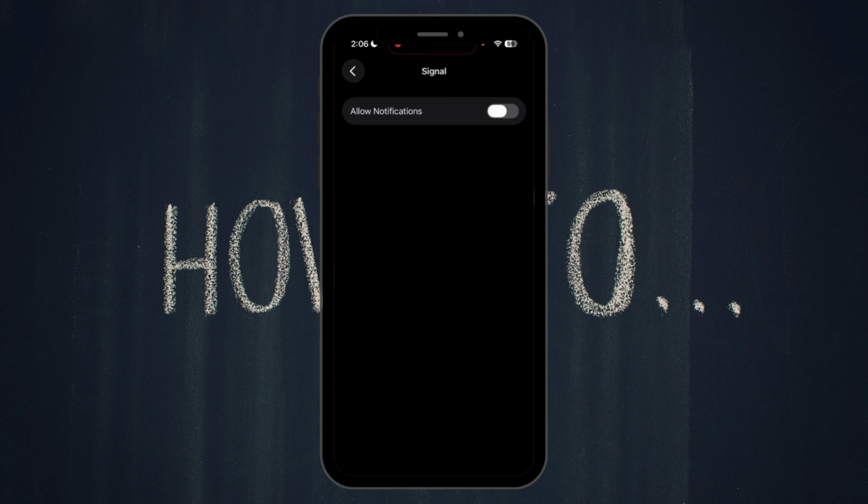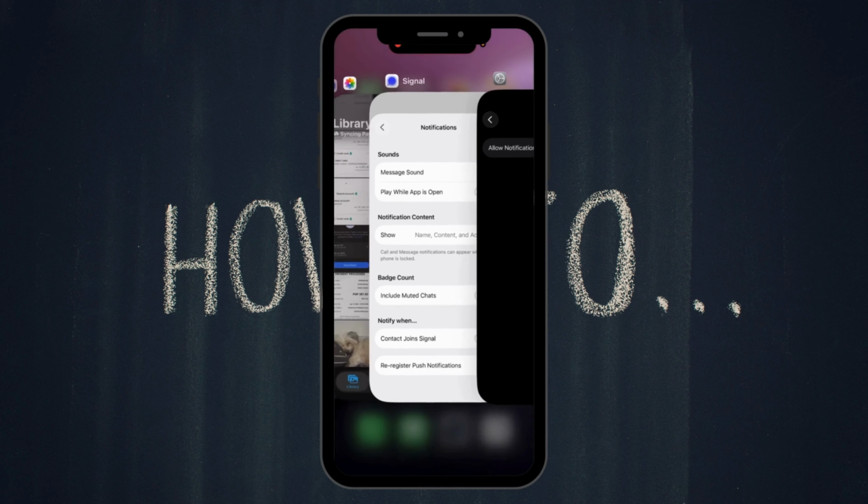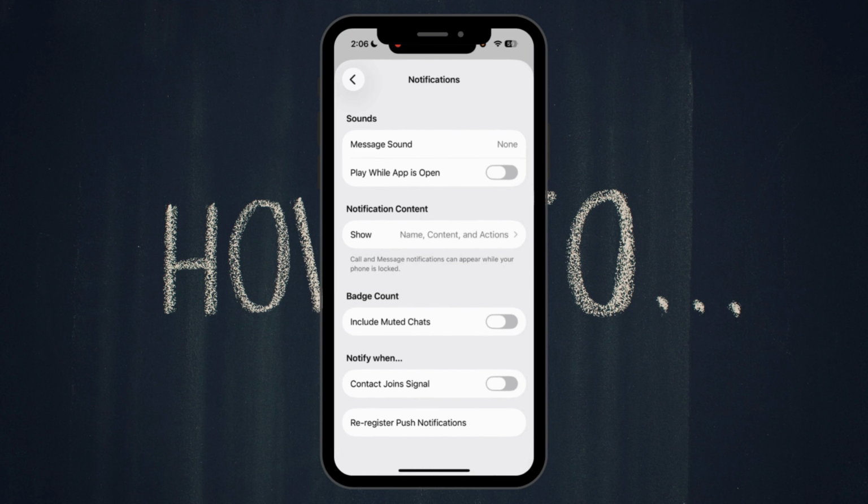Now, if you're not ready to fully turn everything off, you can customize notifications instead, like disabling sound but keeping banners so you can still see messages without getting disturbed. And that's it, two simple settings methods to control or completely turn off Signal notifications. Quick, easy, and no extra steps needed.